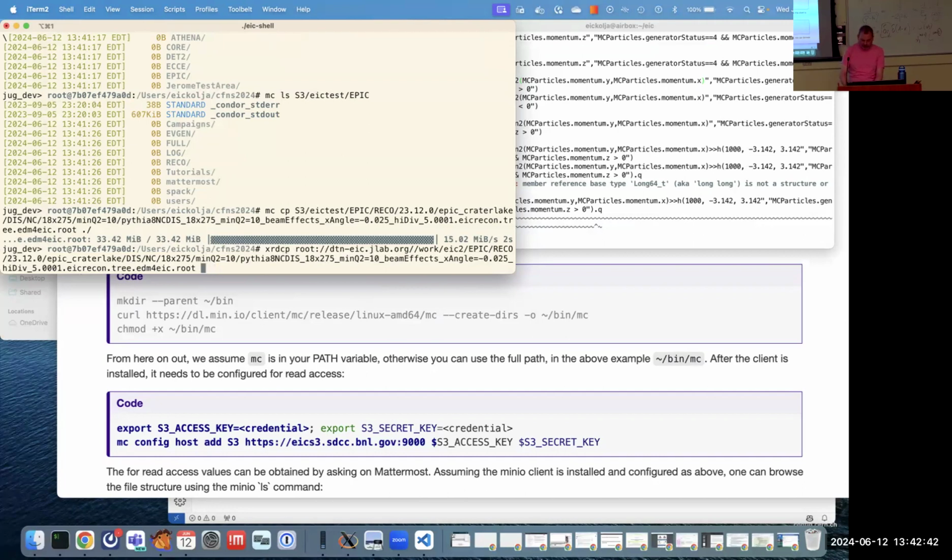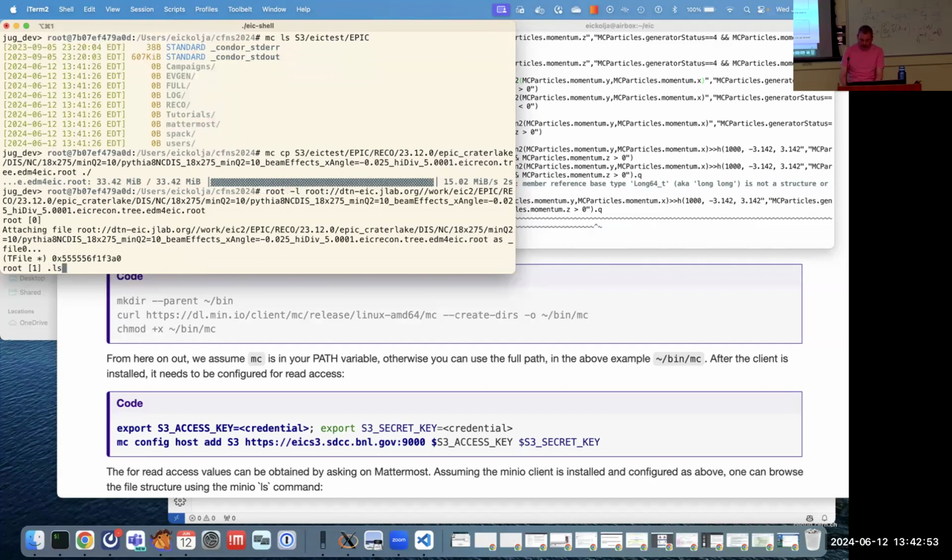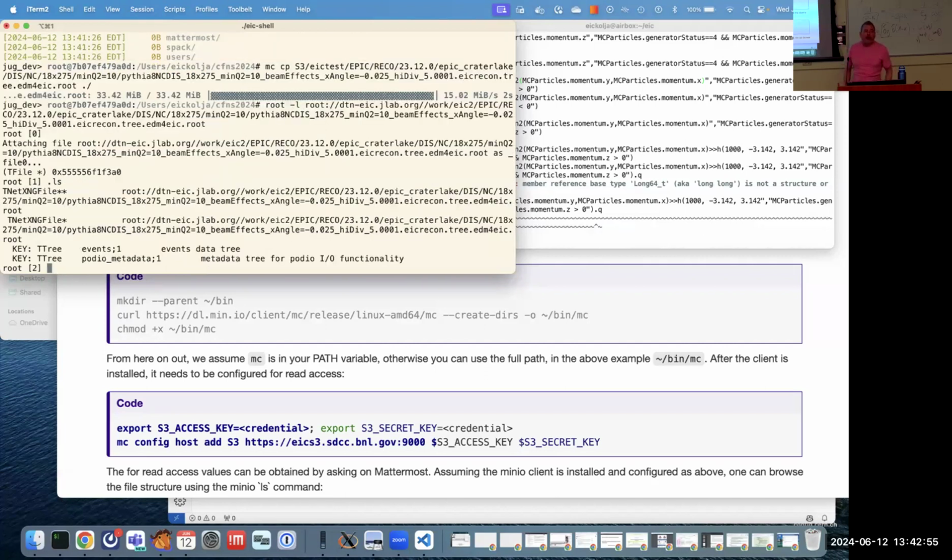Instead of XRDCP, we could directly open them with root. And you can now work with this file as if it were on your computer. It's usually useful because bandwidth is a limiting factor. It's not so much a limiting factor when you're doing complicated analyses. And it means that you don't have to fill up your hard drive.